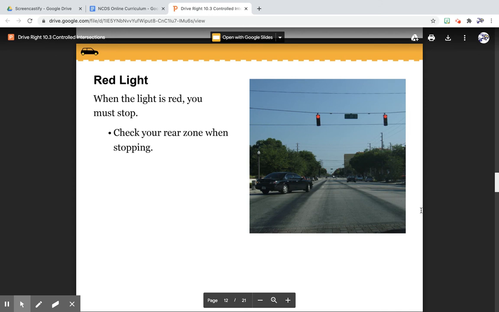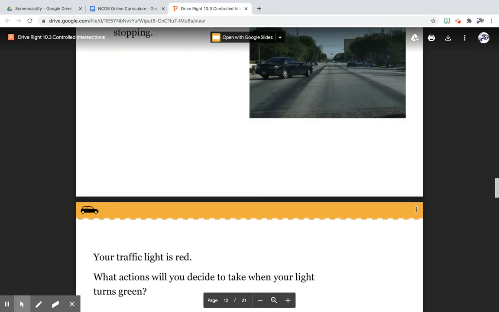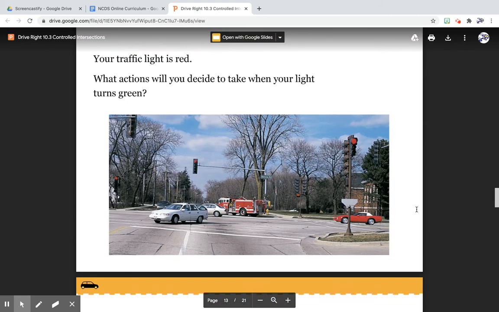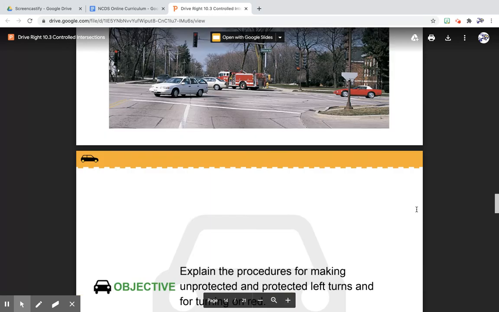When the light is red, you must stop. Check your rear zone when stopping. I'd take a quick glance in my rearview mirror just to see if somebody's going to pound me in the back. Now, here's the thing. When you see red, red X, red arrow, red, it doesn't matter. You stop when you see red. Flashing red, you stop. All right, in this picture, your traffic light is red. What actions will you decide to take when your light turns green? Let's just say you're going to go straight. You want to wait 1001, 1002, look both ways, and then proceed.